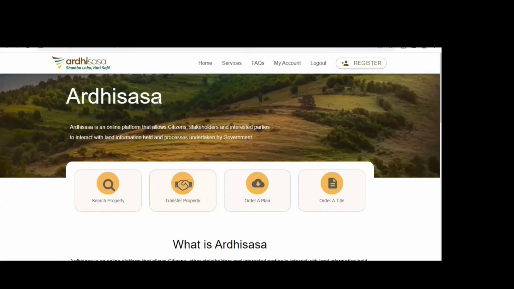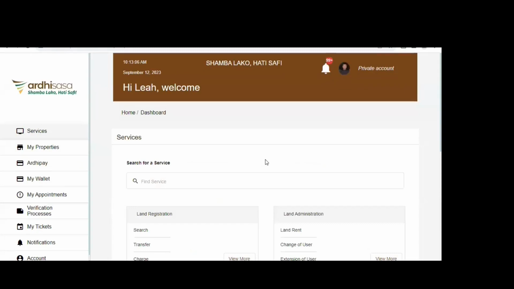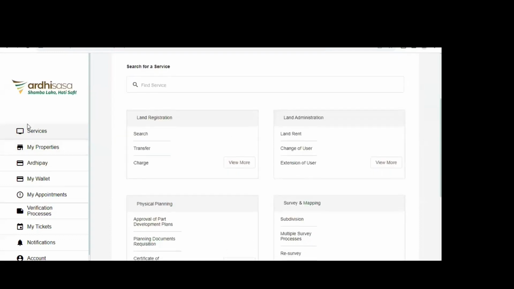Good morning, everyone. I hope you are all well. So I shall be taking you through two processes today: land rent payment and lease preparation for change of user. Right now I'm at the Ardhisasa landing page, as you can see. You will log in to your account and enter your details, and after you log in, you shall be navigated to this page. We shall see the different services and the different details for your account.